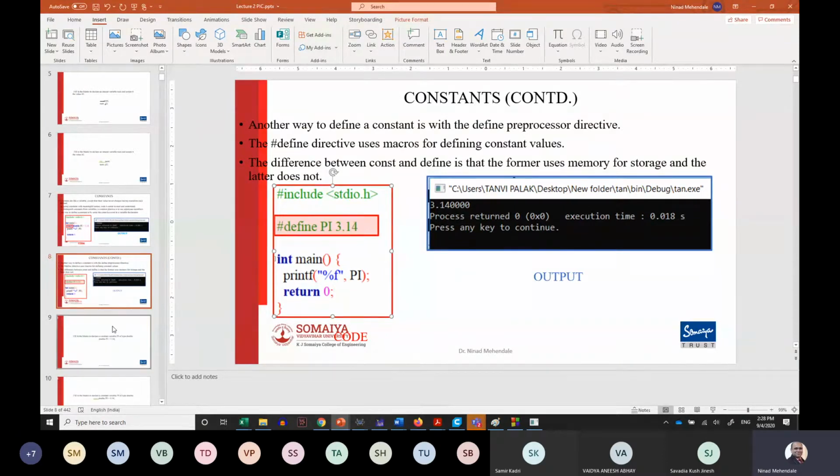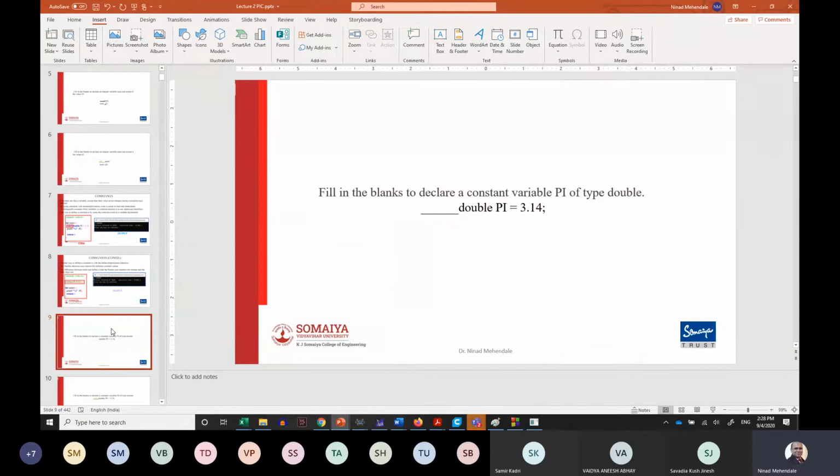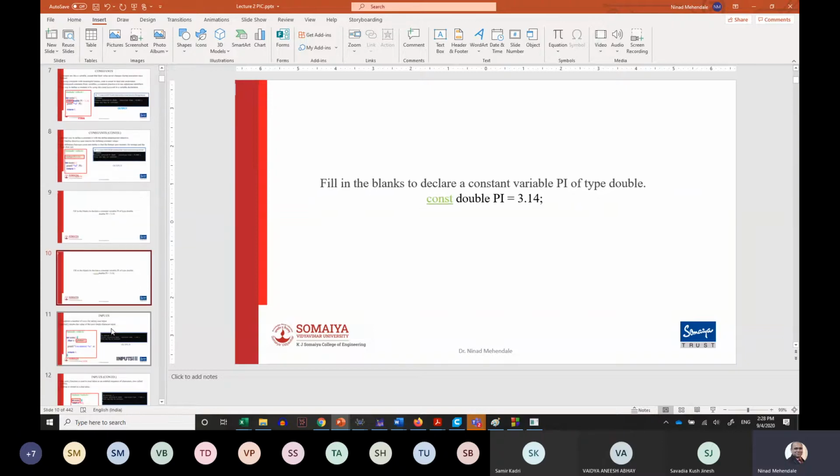Okay. So the next question is: fill in the blanks to declare a constant variable pi of type double. The correct answer, which we have just studied, should be const. Again, don't capitalize C and don't write constant. It has to be const.